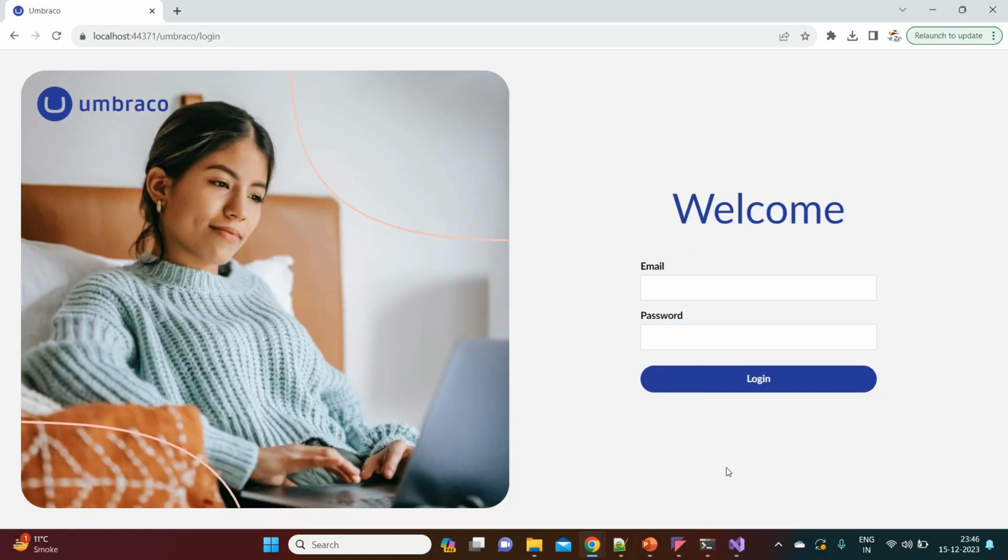Here you can see they have provided the new Backoffice login.